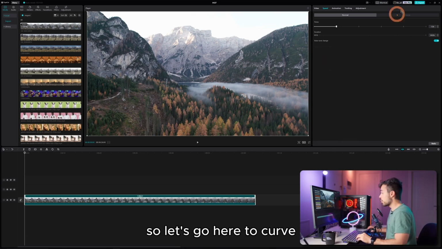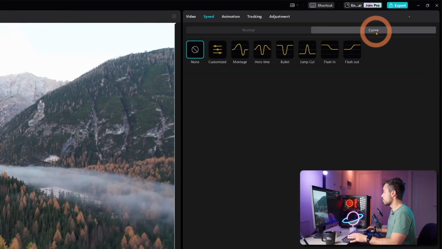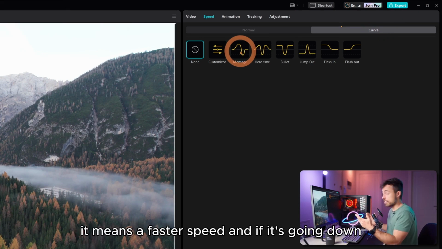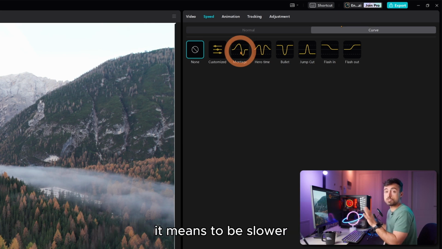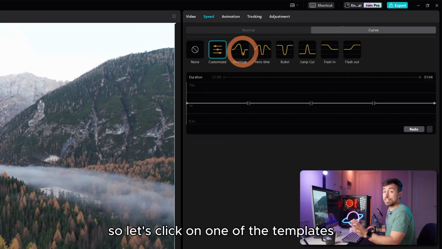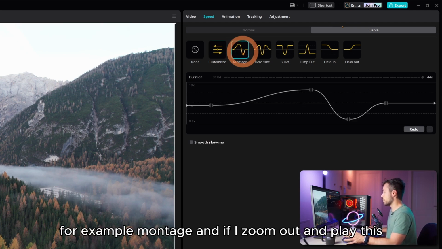So let's go here to curve. And now you can choose one of these templates in which if the curve is going up, it means a faster speed, and if it's going down, it means to be slower. Or you can choose to do a customized one. So let's click on one of the templates, for example, montage.